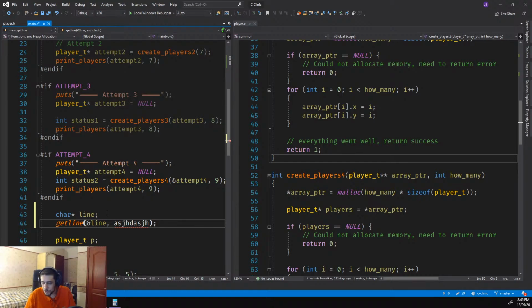Or if you have some other functions like we will see soon where you have a struct that you want populated by some function, you give it the address of that struct. You don't give it the struct itself.